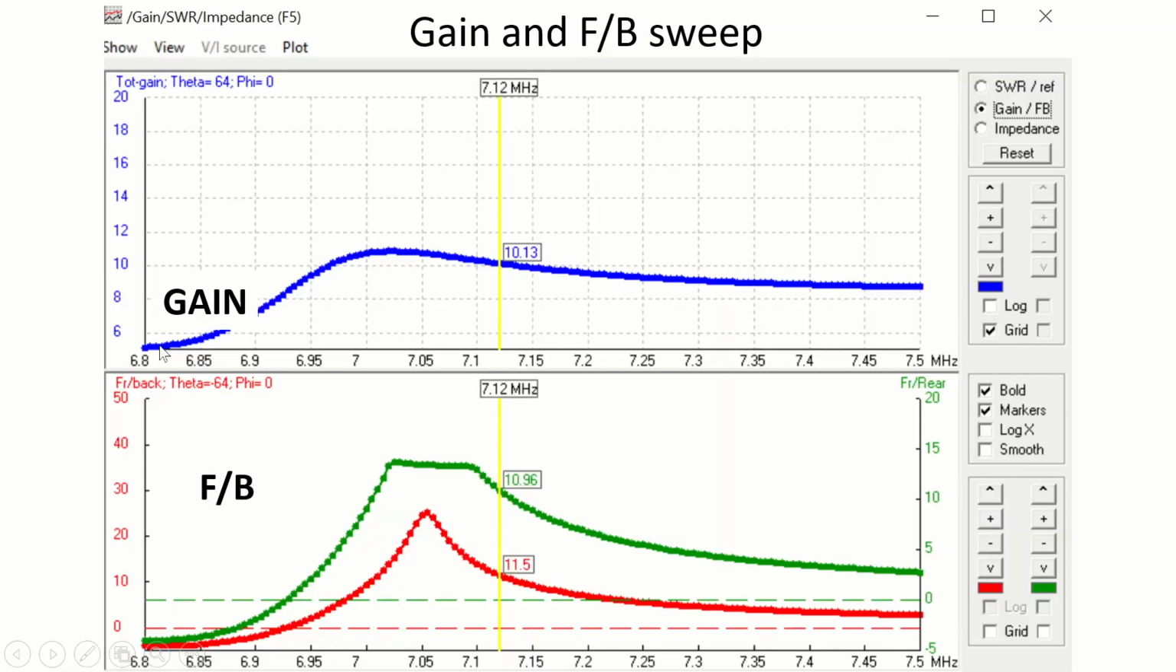On the top is the gain profile. On the left axis is the gain going from about 0 dB up to 20 dB, and the front to back is plotted on the bottom chart. In red is the front to back, in green is something called the front to rear, and the individual values are quoted here. The yellow line is where we just did that zenith far field plot. You notice that the peak front to back is actually down frequency here, around 7.050.